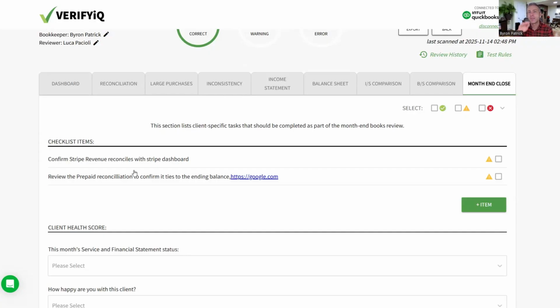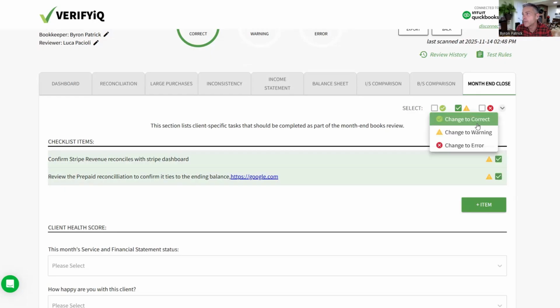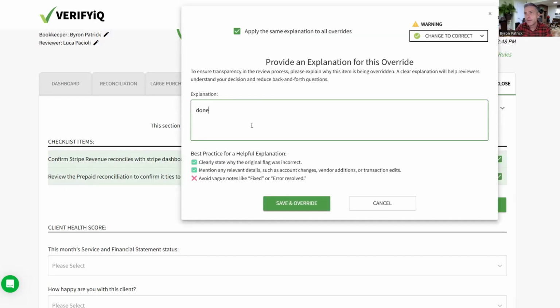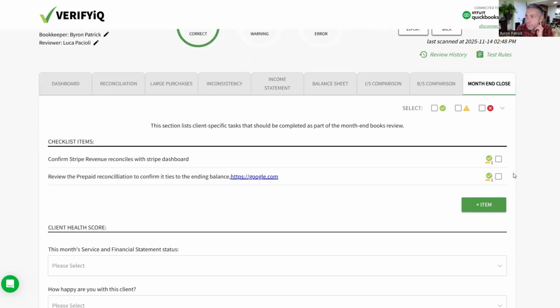You can put those in here. They will be recreated every single period. And then once completed, you can override them. Done. And now those will be completed.